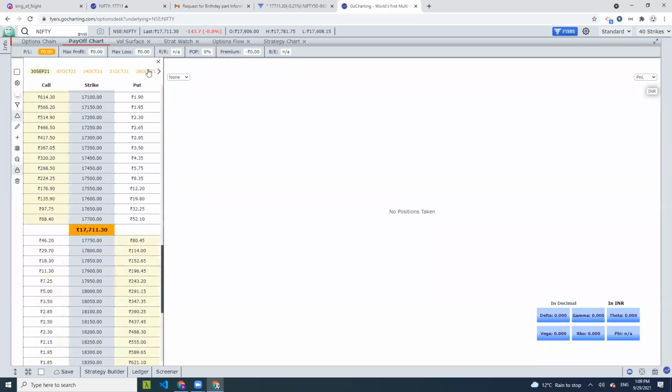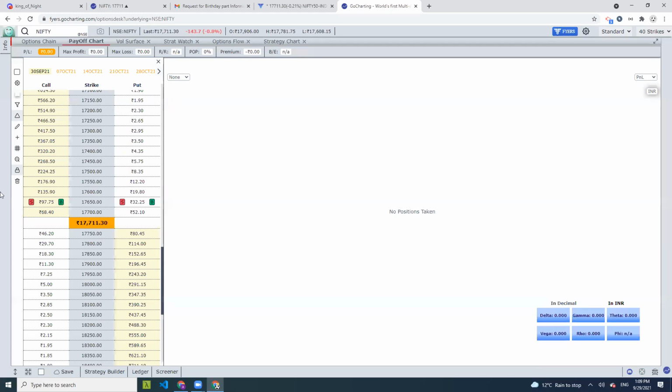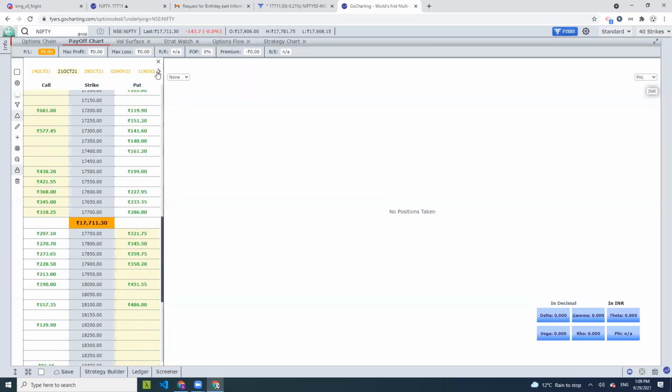So when I click on add leg, the option chain will directly show up, sliding in from the left here itself. On the top you get to choose whichever strategy series you want to choose from.